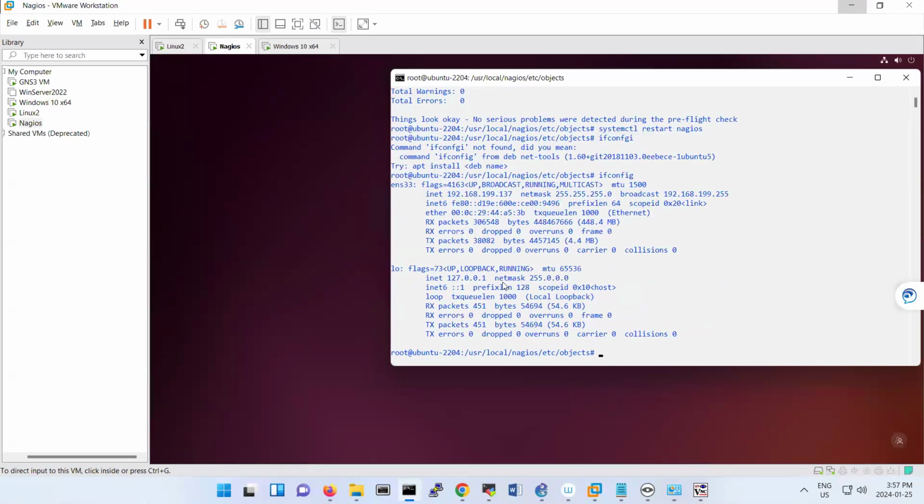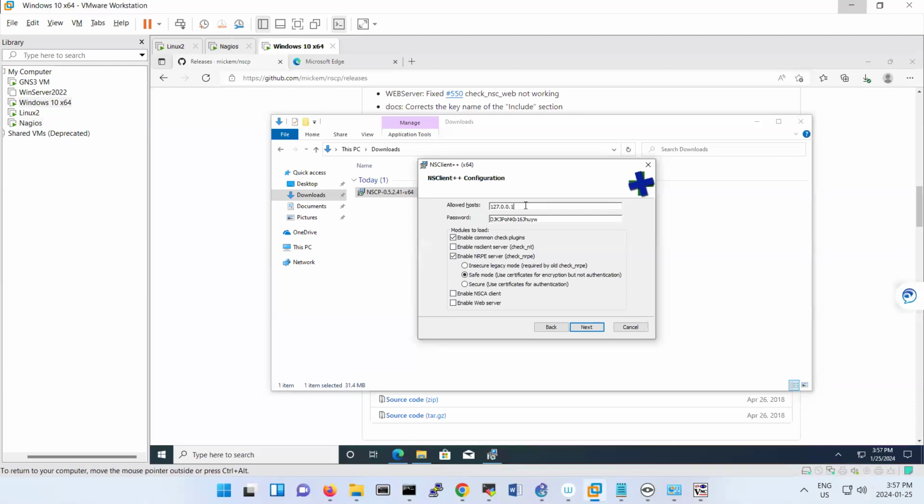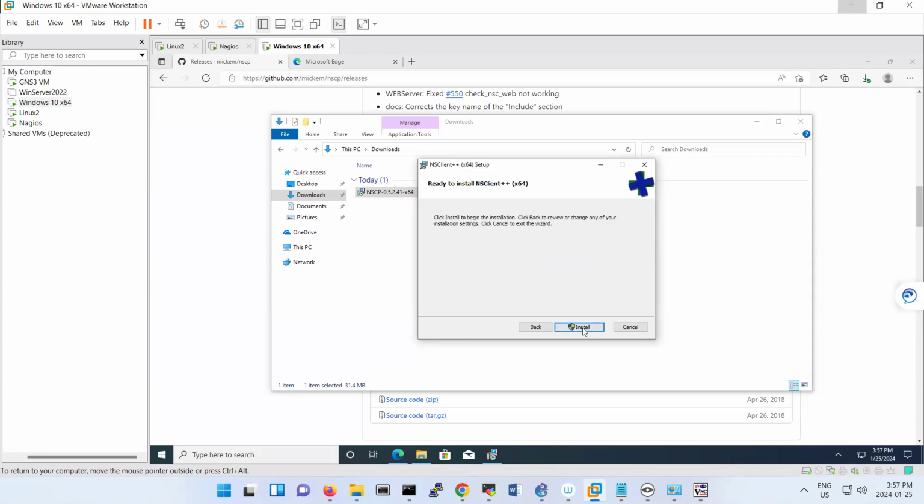ifconfig. 192.168.199.137. So 192.168.199.137. We don't need a password for this one. Enable NS client server and safe mode, and that's it. Next. And install.